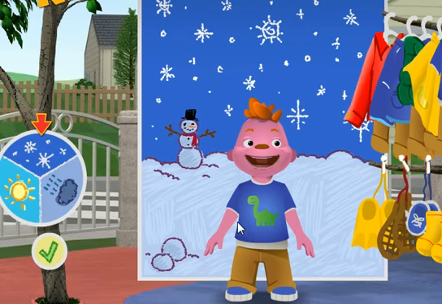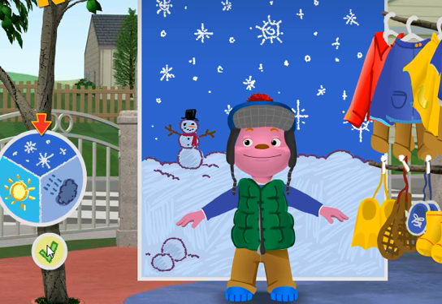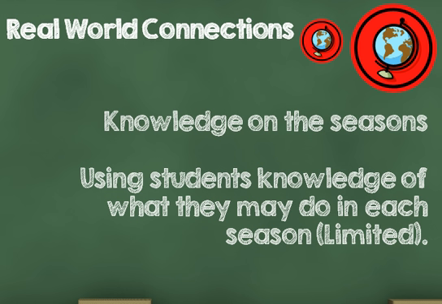This interactive game, called Sid the Science Kid, allows students to dress Sid depending on the weather wheel and its weather image given. After dressing Sid, students click the check mark icon to see if they dressed him correctly. There were only limited real-world connections to support student learning in this activity too.